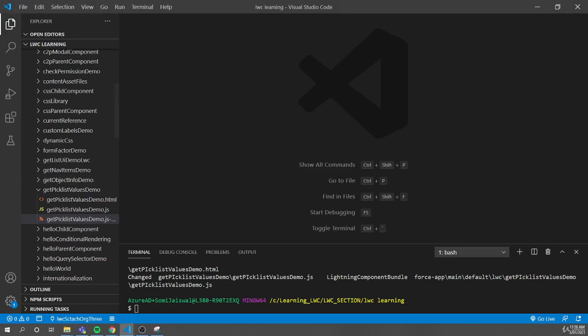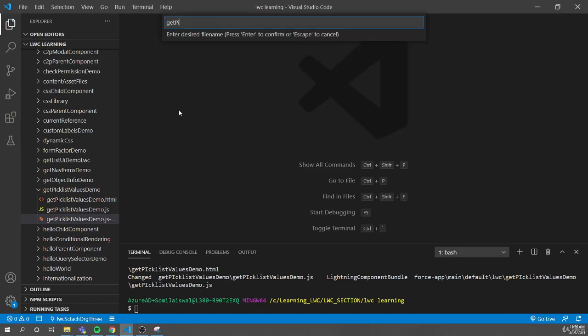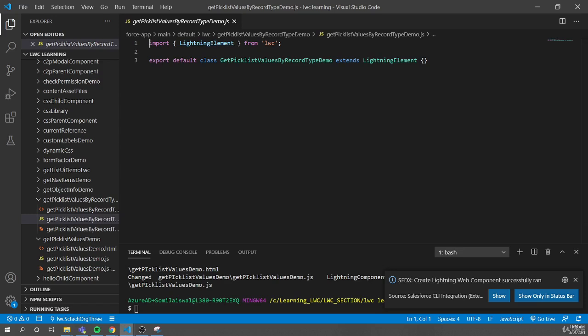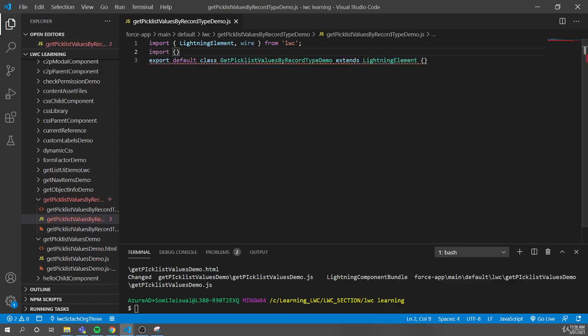Now I am in my VS Code and let's quickly create a demo component. The component name is getPicklistValuesByRecordTypeDemo. Now the component is ready. We'll follow the same steps. First import wire, then import the adapter. Our adapter name is getPicklistValuesByRecordType, and this is imported from lightning/uiObjectInfoApi.